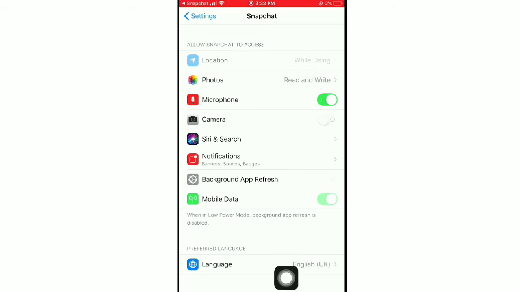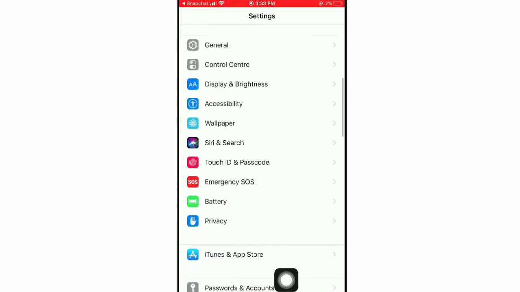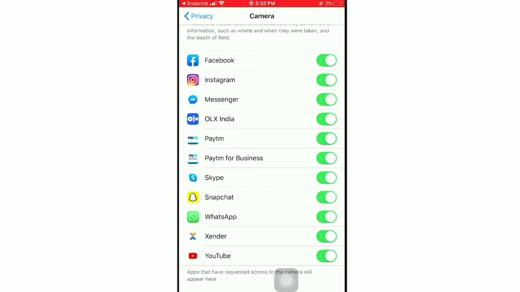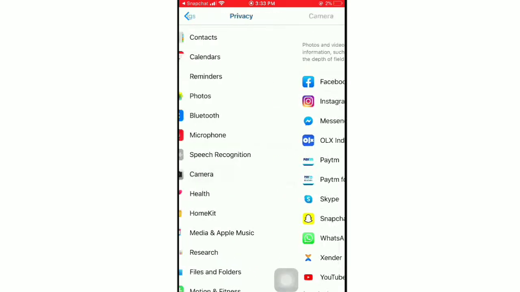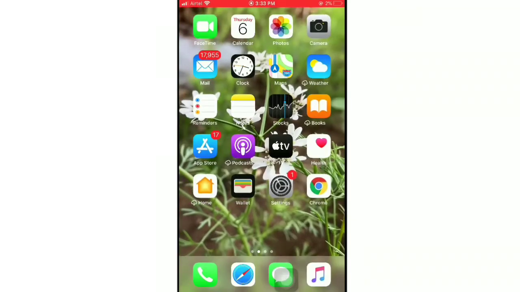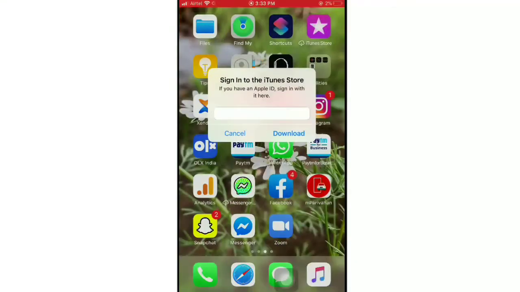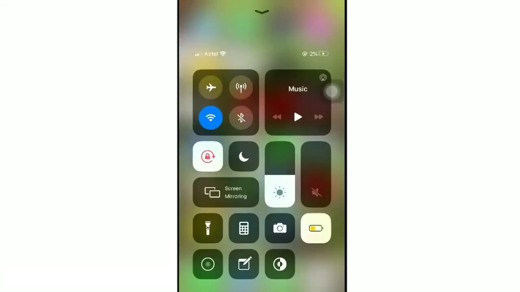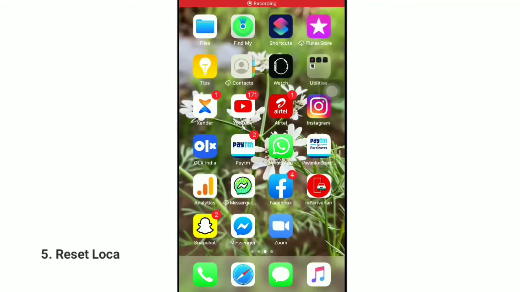So now tap open settings. Now from here go back and open the privacy option. Here you will find camera, and turn the toggle on for the Snapchat app. So now you will be able to access the camera on your Snapchat app. That's the easiest way to access the camera option on your Snapchat app. So please carefully follow my steps.